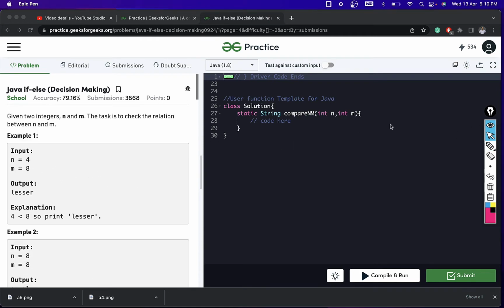Coming on to the top, we have got given two integers n and m. The task is to check the relation between n and m. Till now, we have not understood which kind of relation we have to check. But from relation, we have got to know that we have to use relational operator. Okay, that is a guess.